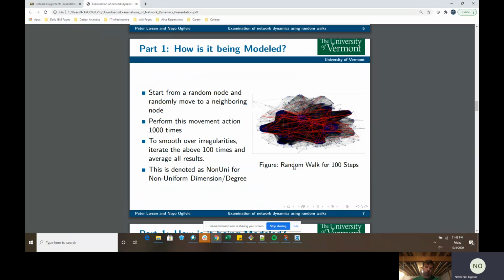So to start off in part one, we select a random node, and from there, we will randomly move to a neighboring node. We perform this movement 1,000 times, and to smooth over irregularities and average all results, we iterate that 1,000-step walk 100 times. Just for future reference, this is denoted as non-uni for non-uniform dimension and degree. We'll see that later on in this presentation.